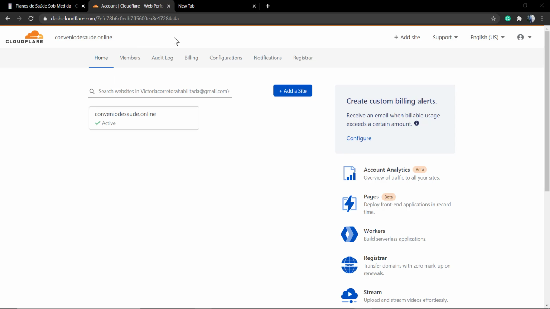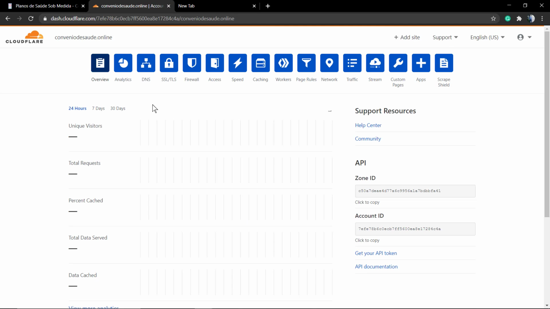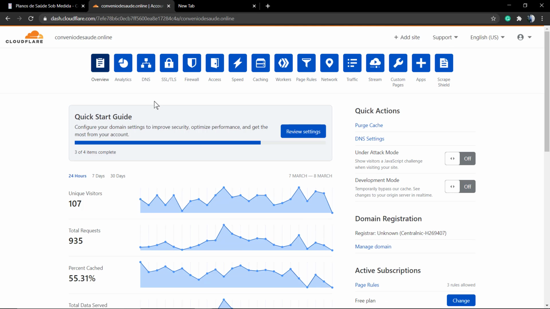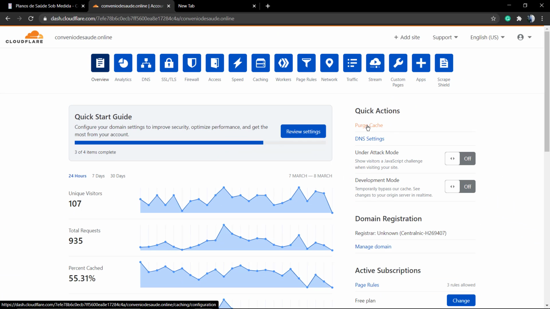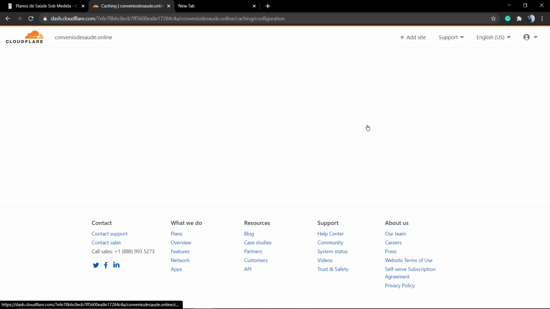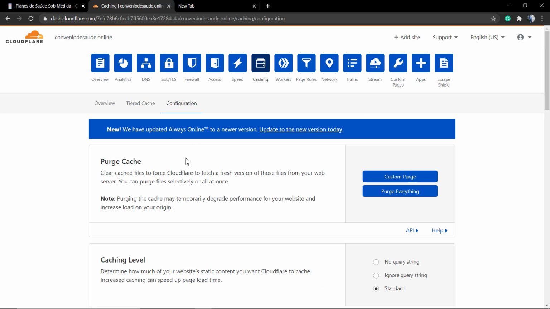In today's video you're gonna learn how to clear or purge cache on CDNs, most specifically in Cloudflare CDN. So first of all, we're gonna log in to the Cloudflare dashboard, click on the site that we would like to clear the cache for, and in the quick actions in the right sidebar of options in the Cloudflare dashboard, you can click on Purge Cache.